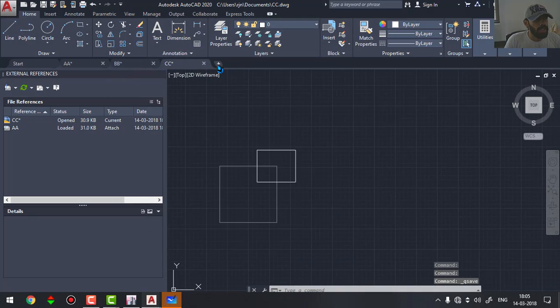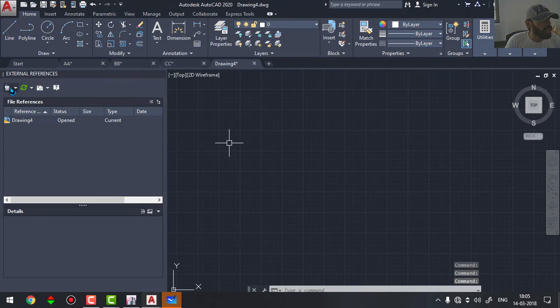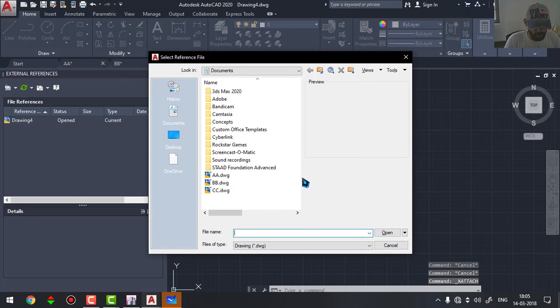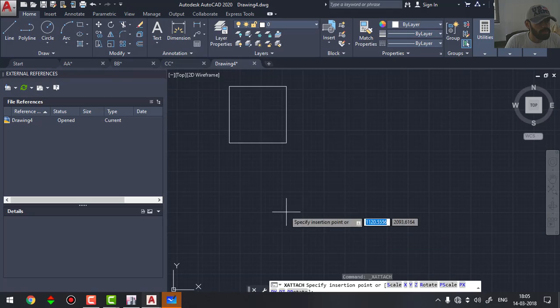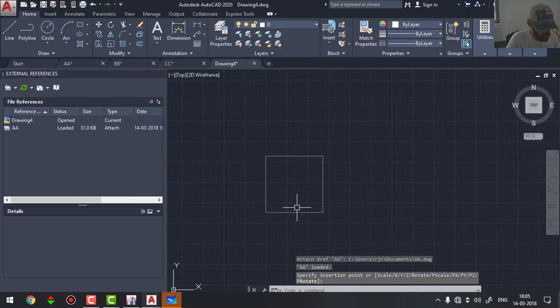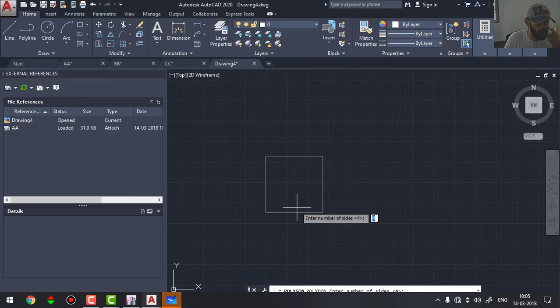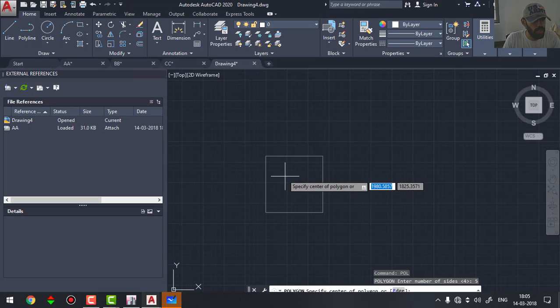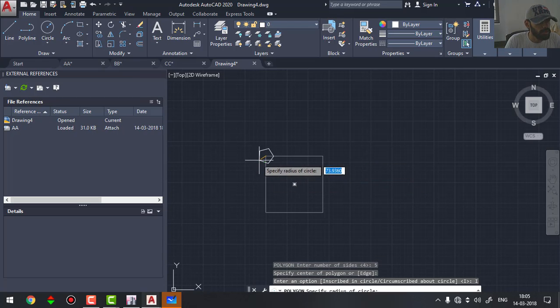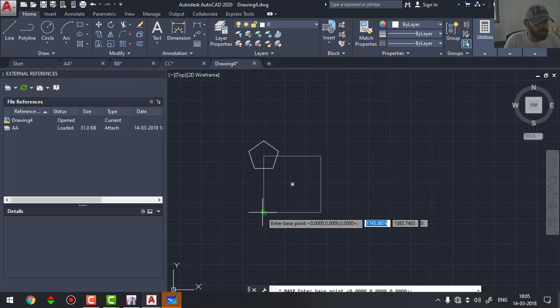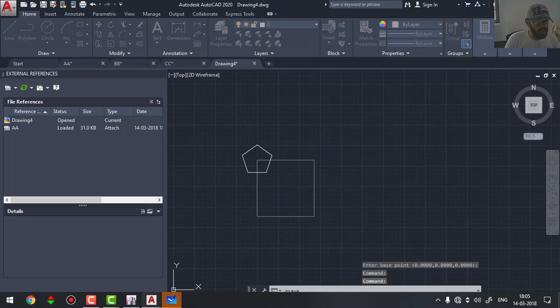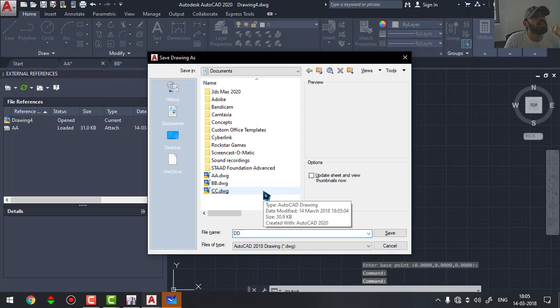Okay, one more person is left here. That's person D. Picking up the file here. He will have to draw a pentagon by making use of polygon. The number of sides is 5. Right, okay. Then use base and pick the base point here. Then you can save the file called D. Alright.